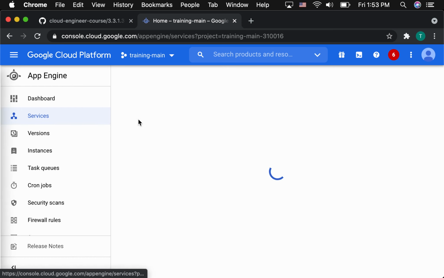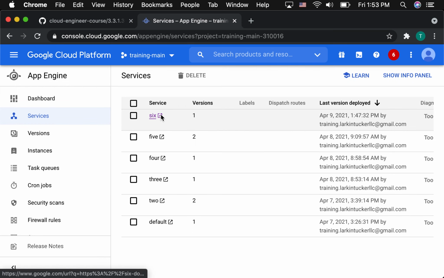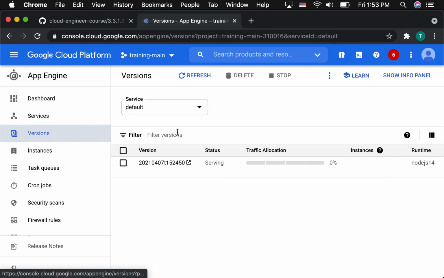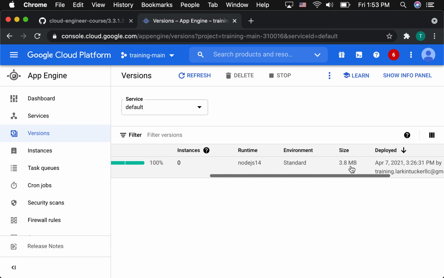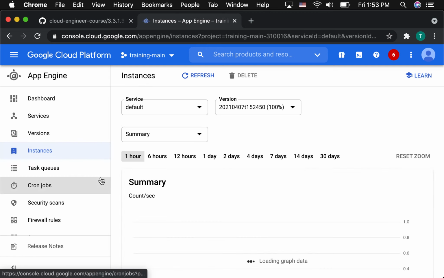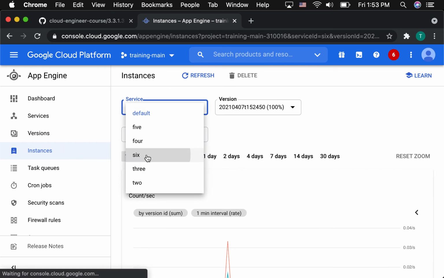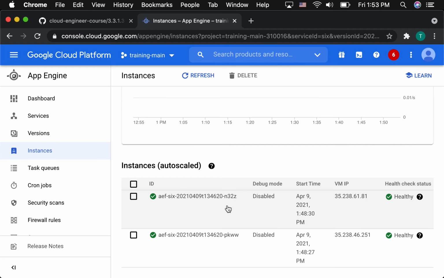We can come in here and observe that in App Engine, we now see 6, like we did before. We can run it. 6 is running. We go to versions, which is very similar to what we saw before. And then instances. When we look at instances for 6, a couple of differences are apparent. First of all, I actually have 2 instances running. Normally when we hit one of these services, it would spin up 1 instance, and after about 10 minutes it goes away. These will stay forever, and we'll see why in a minute.